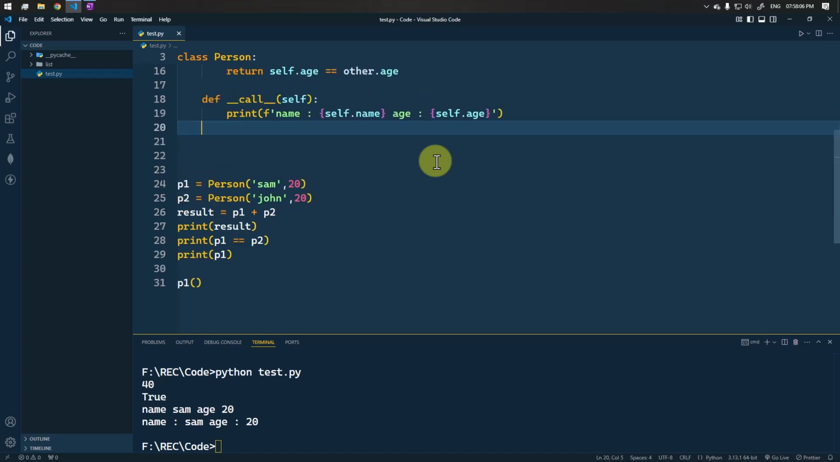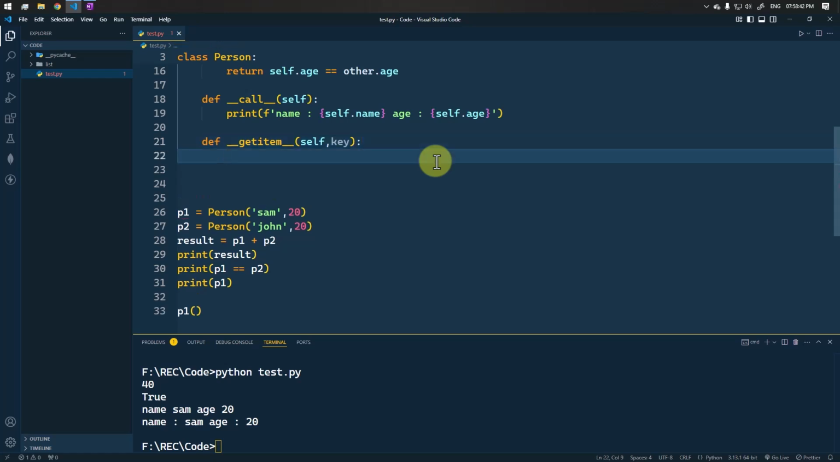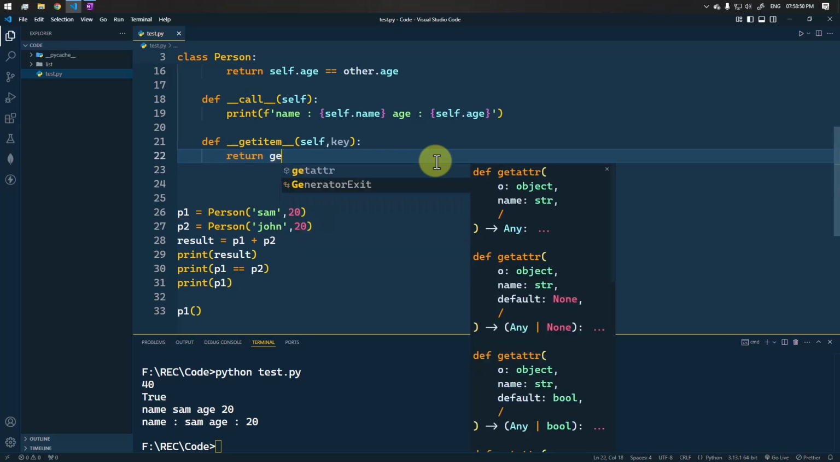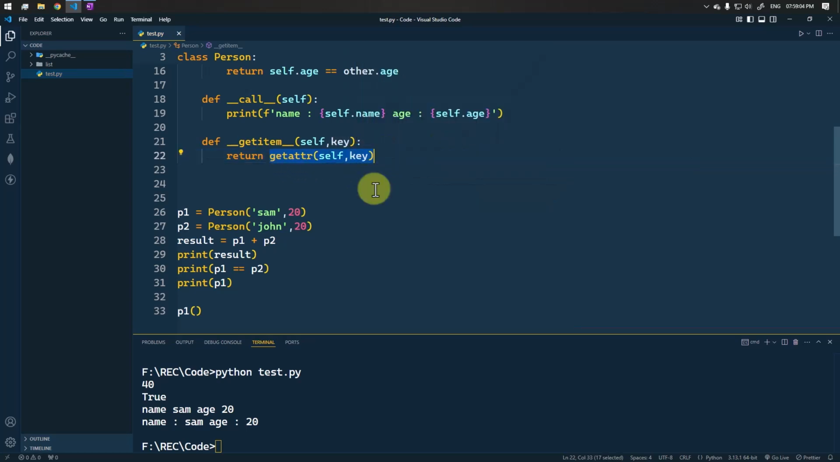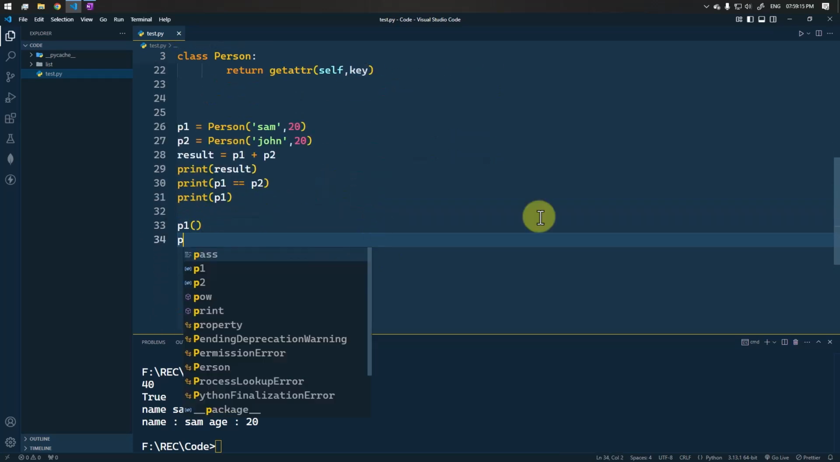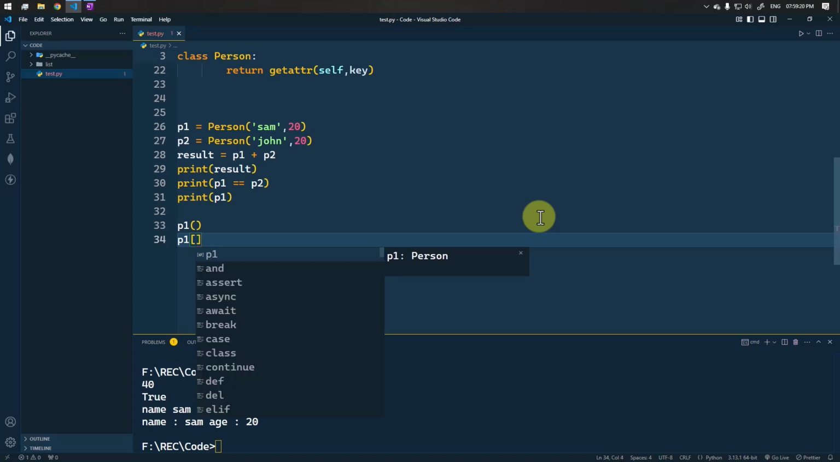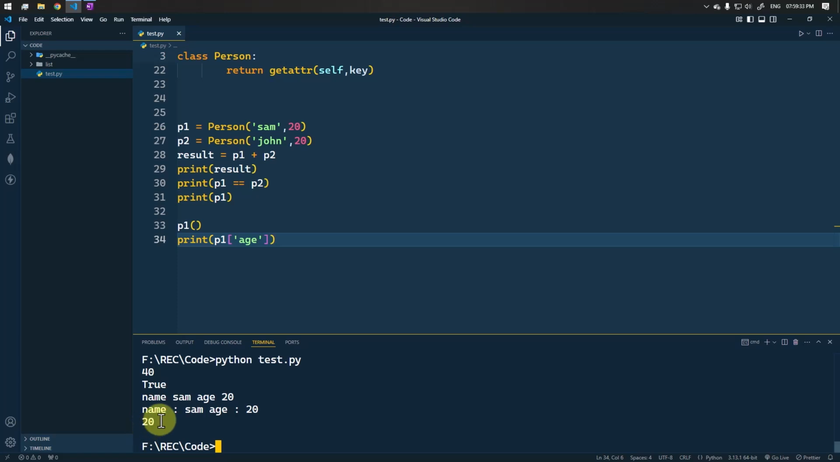Similarly, we also have the dunder method __getitem__, which takes one key. This dunder method basically allows us to access attributes like a dictionary. We are going to use the getattr method. Here we pass the key, and this will return the attribute based on the key that we pass to that function. Now we can access the attributes of that object like a dictionary. Here we can pass the age and it will return the age. We can print the age, and you can see we get the output 20. Not just this, we can also access the name of the object p1. So here is the name of that object.